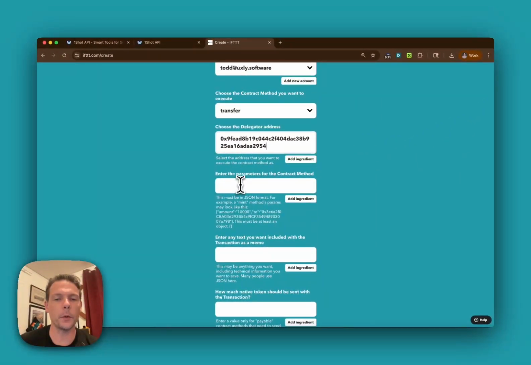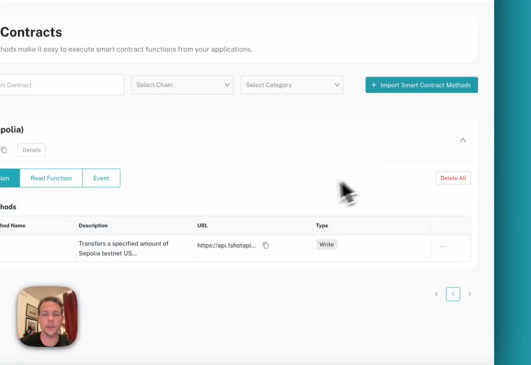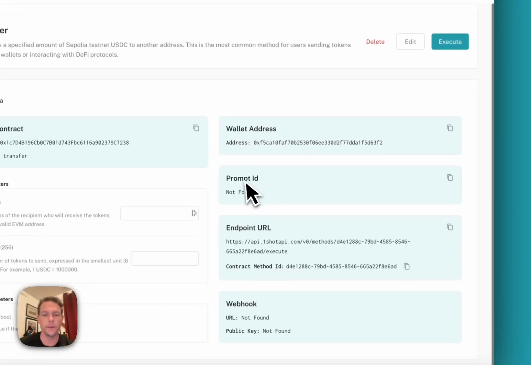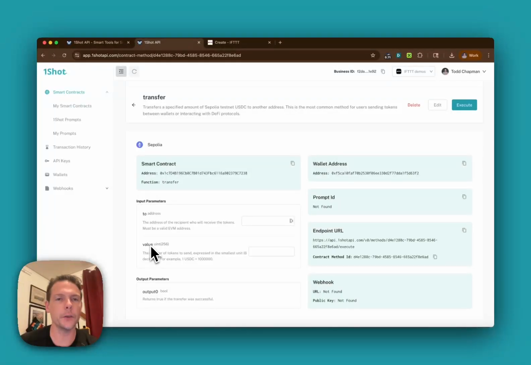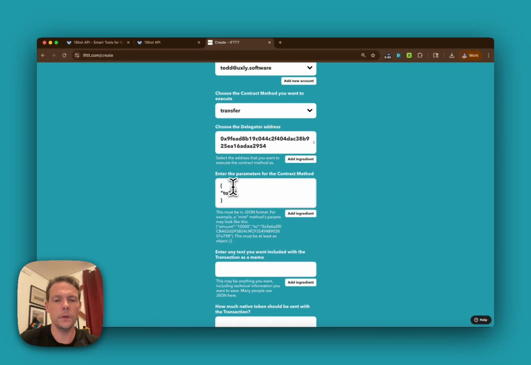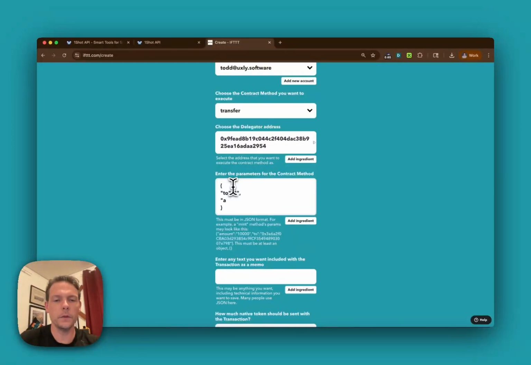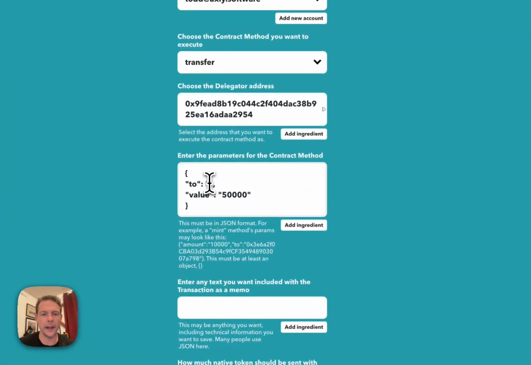And then we need to enter our parameters for this contract method transfer. So back in my smart contracts, if we just check out this function, it takes two parameters. It takes a parameter to and a parameter value. So that's what we're going to put, to and value. And for value, let's just send 5 cents. And then the to address can be whatever makes sense for you. I'll just pick another one of my wallets and I'll put that address here.